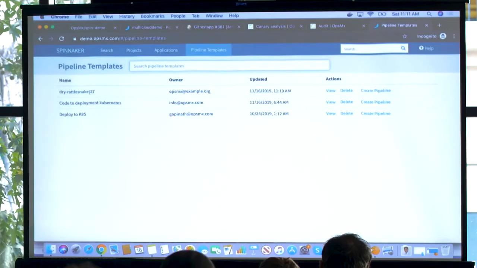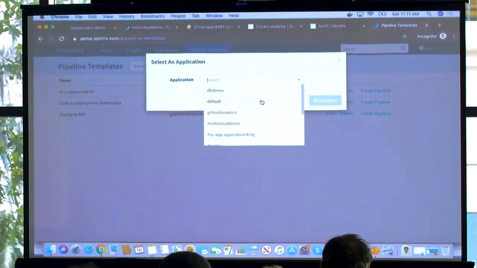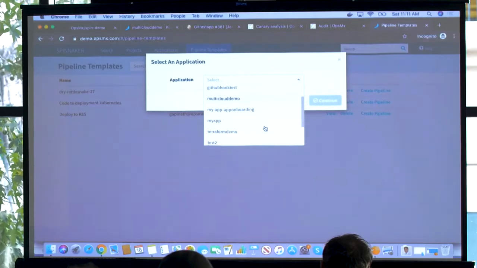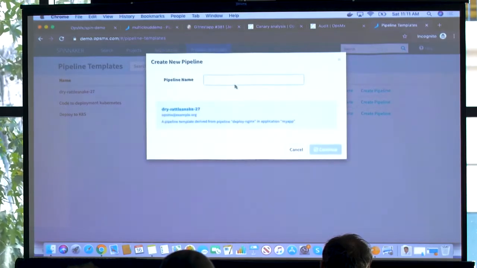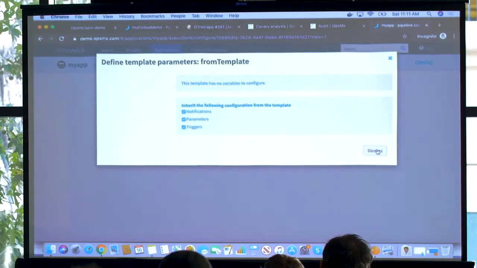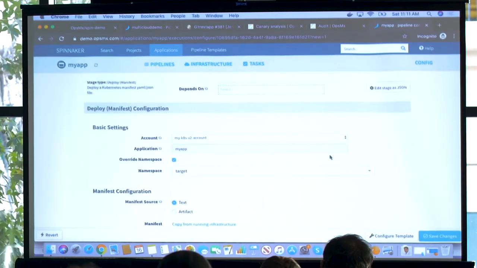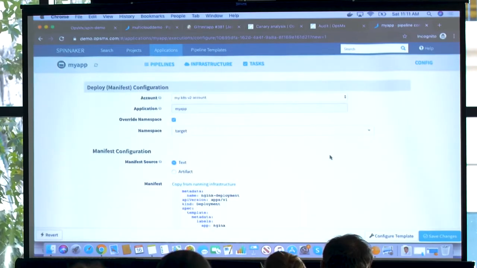Now, if you go to the templates, you see that the template is saved here. Now, you can use this template to create a pipeline. Let's say my app. So what this one is doing is it does not have any variables. Right? So the exact same pipeline that we had before is what it's going to create. You see that? So it all has the same parameters. This is not something that we want as a template.